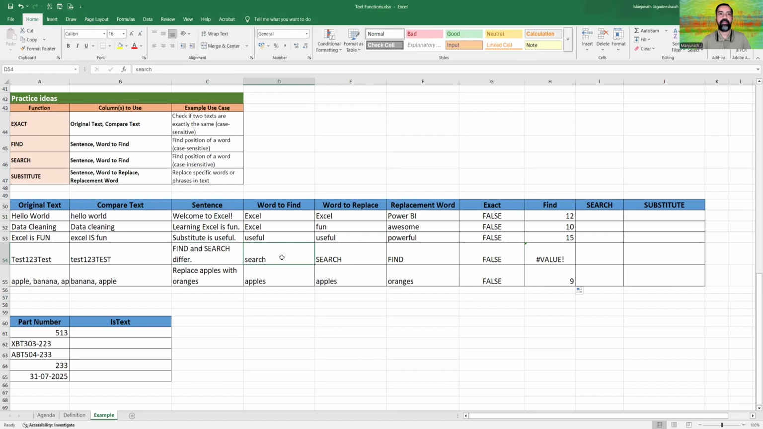So the find is case sensitive and it is not able to find the search word, which is lowercase, in the sentence, and the search here in the sentence is in uppercase, therefore it is unable to return the position.